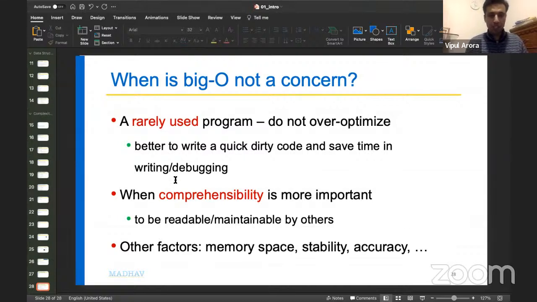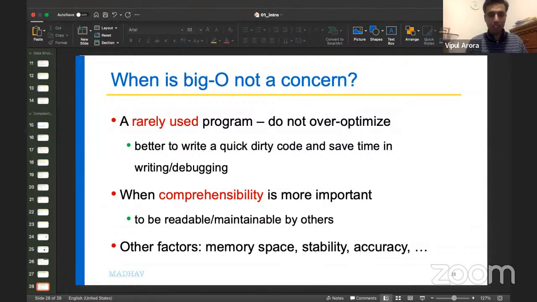We can stop here. If you have any questions, you can stay back and ask. Hello, sir. How can we get our doubts cleared? Will it be in the forum, or can we mail you?